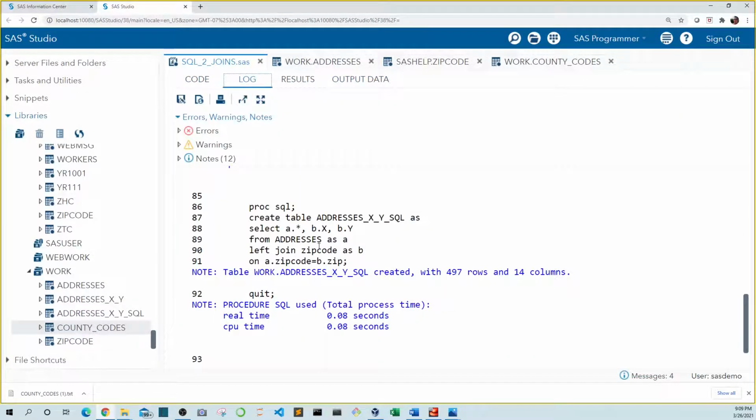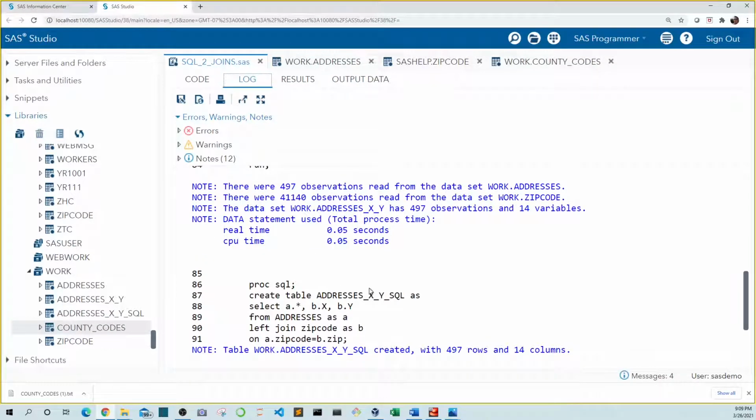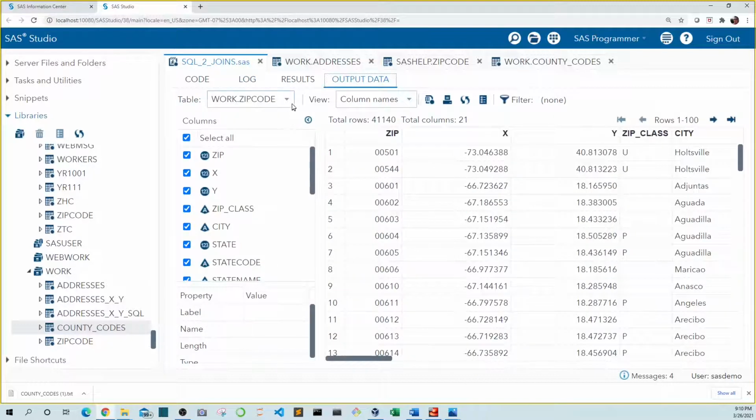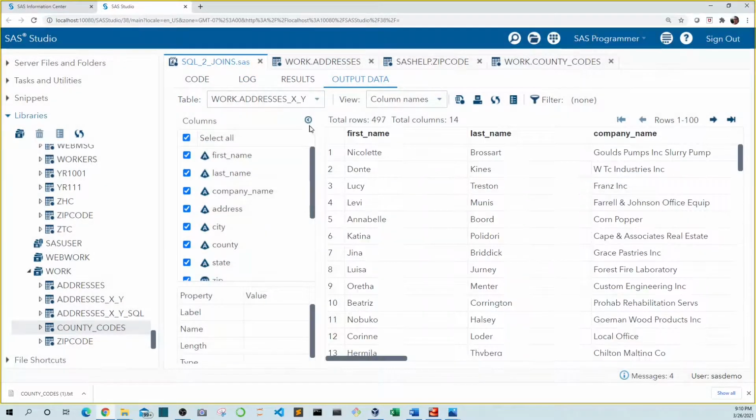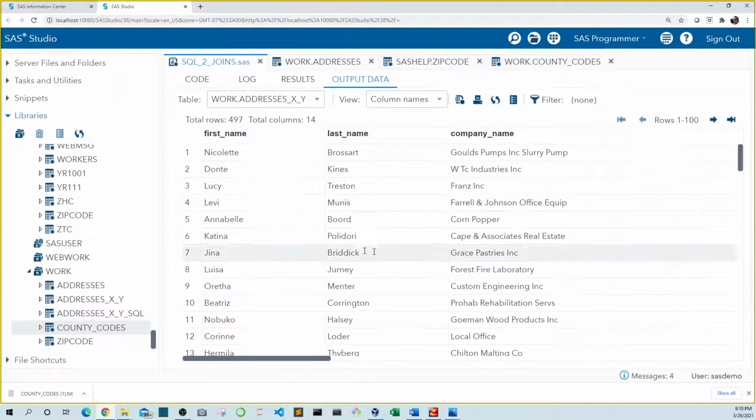So if we look at our log, we see that both data sets have 497 rows and 14 columns. So this is a good place to watch for duplicates. If more than 497 rows, which is the number of rows in the addresses data set, then it's likely that the zip code data set includes multiple rows with the same zip code. Now, if we go to our output data, we see that now there are no missing values in these fields.